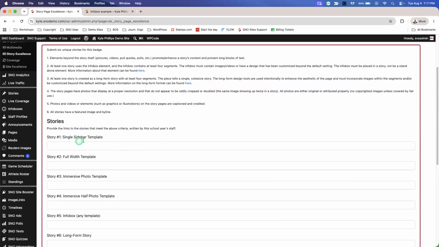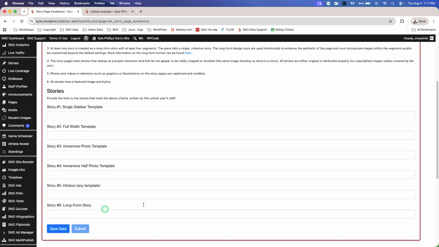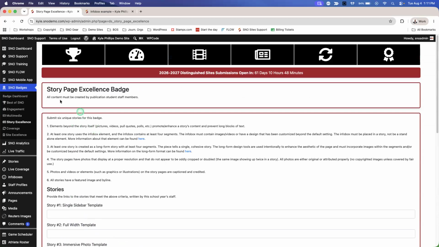Just link the URLs to those 6 stories here and submit. You can double dip. What we mean by that is you could use the same story with the immersive or immersive half photo as the long form story. You can also use the same story for one of the 4 templates as your example with the info box if you so choose. So that is the Story Page Excellence badge.